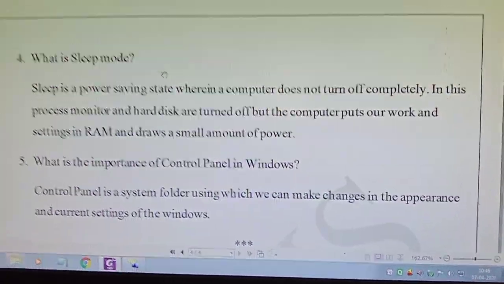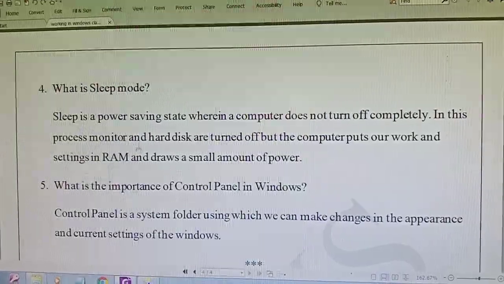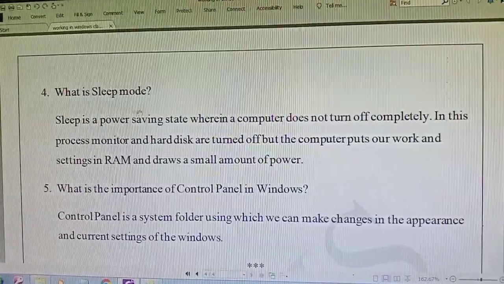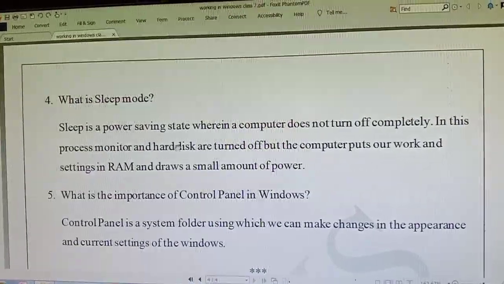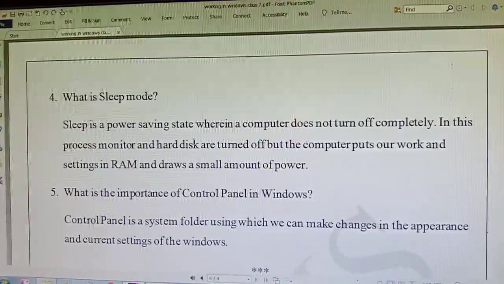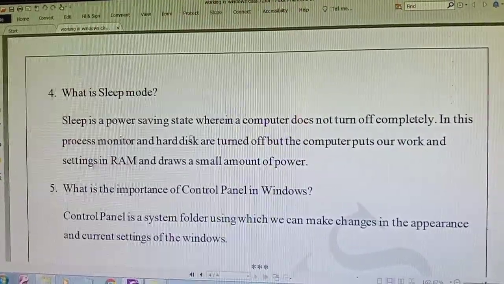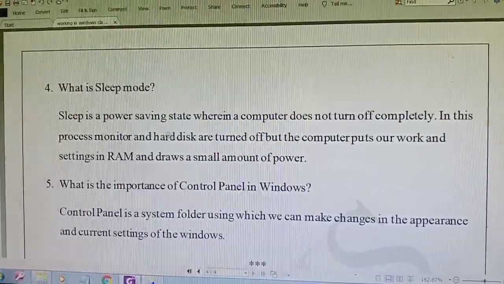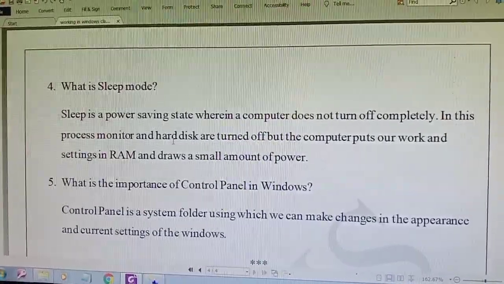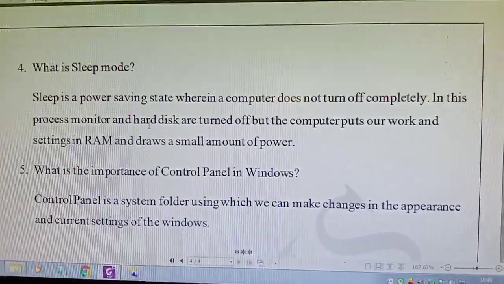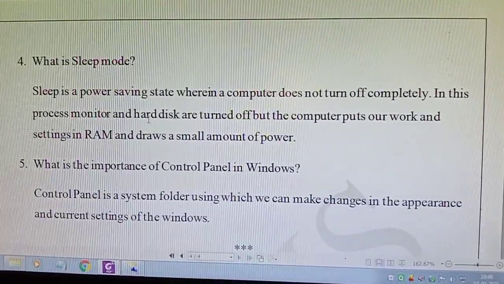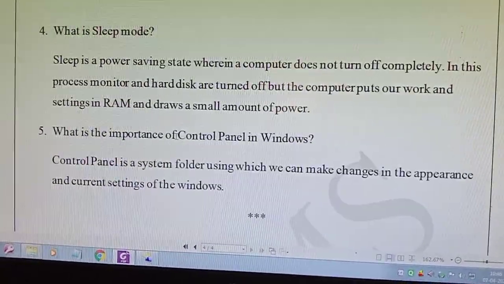Now we have already learnt this. It is the same thing we have again as a question, which you have already learnt in the objectives. What is sleep mode? Sleep is a power saving state wherein a computer does not turn off completely. In this process, what happens? The monitor and hard disks are turned off, but the computer puts our work and settings in RAM and draws a small amount of power. That's all about sleep mode.